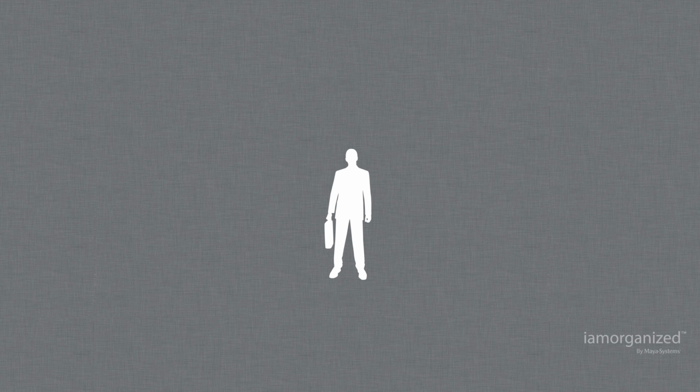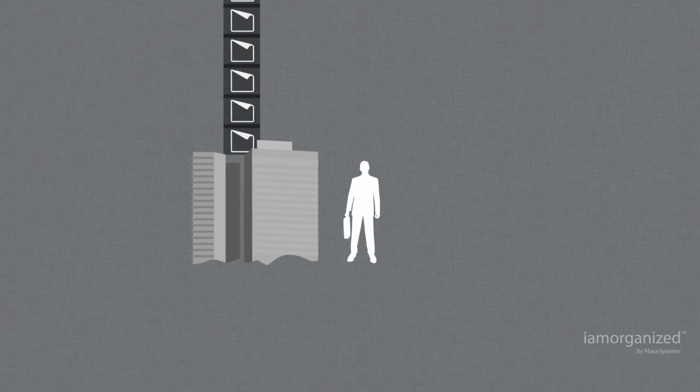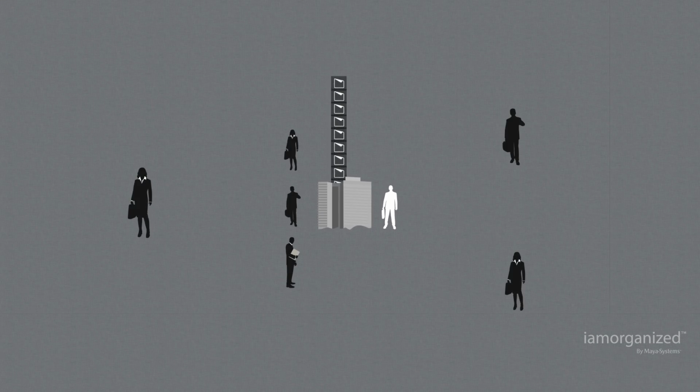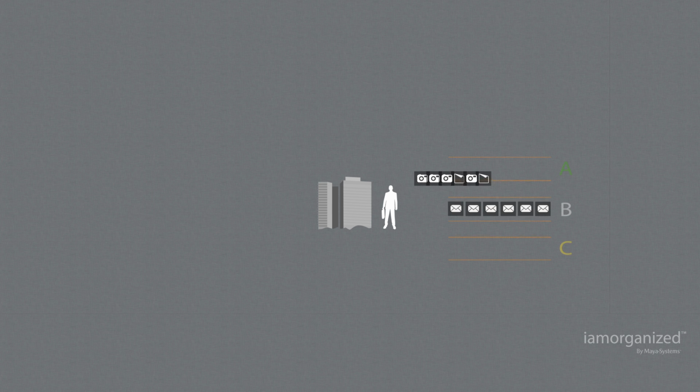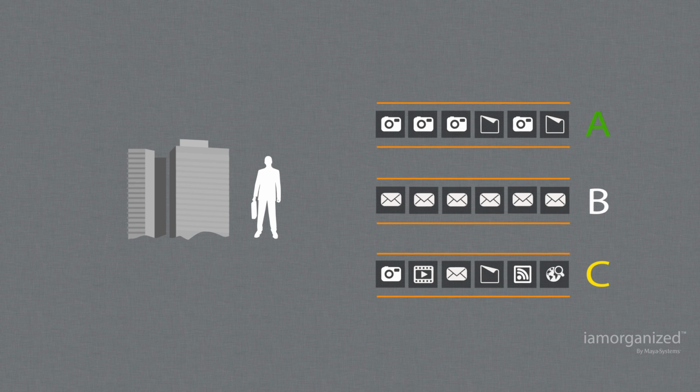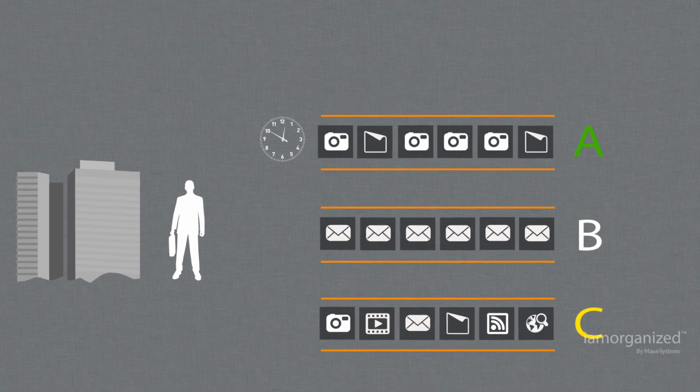Meet Steve. He's a business owner who has to manage documents, lots of documents. Steve uses I Am Organized for managing everything. Each axis can relate to a subject, a user, or a project. Documents are disposed on their relevant axis along a timeline at the time they are inserted into I Am Organized. Steve can navigate each axis to retrieve a specific document.